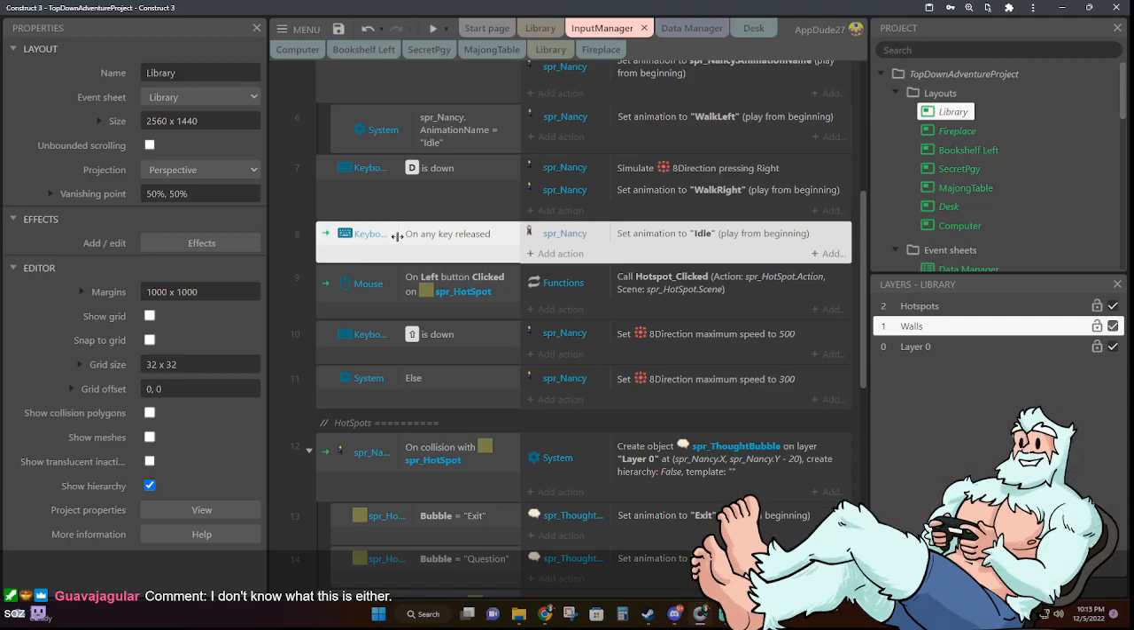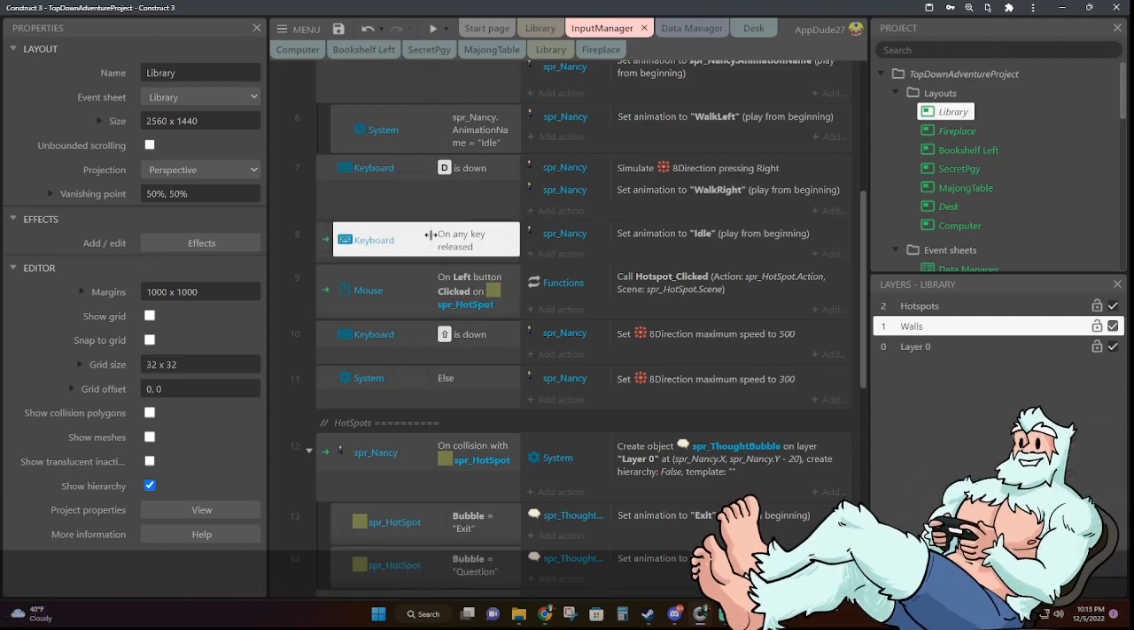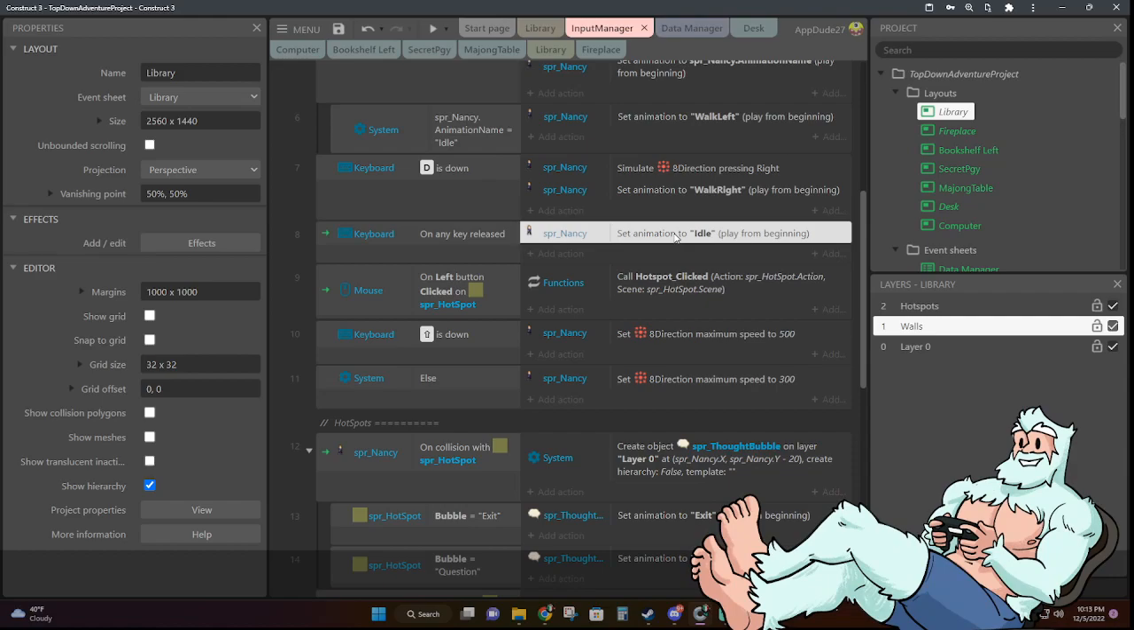So I created an event called keyboard on any key released, have the sprite of Nancy's animation play from the beginning. Play the idle animation from the beginning. So what's happening here is it's basically just setting her animation to idle. That's all it's doing.